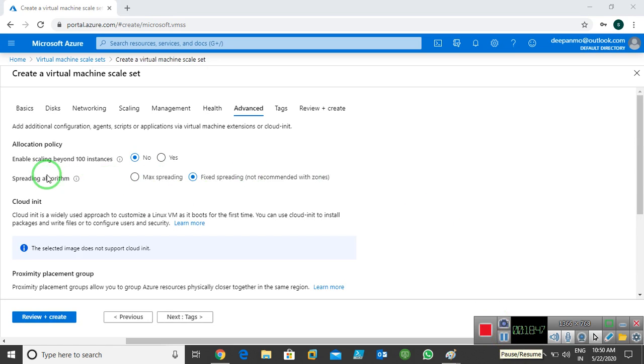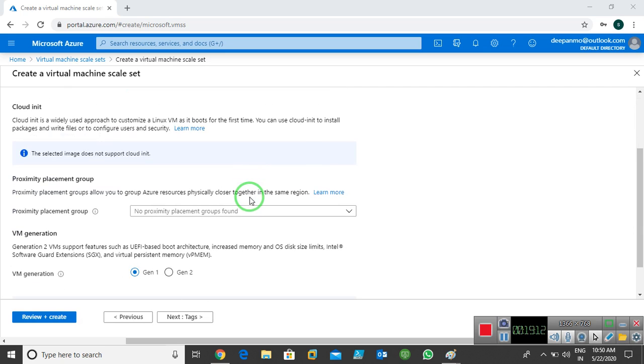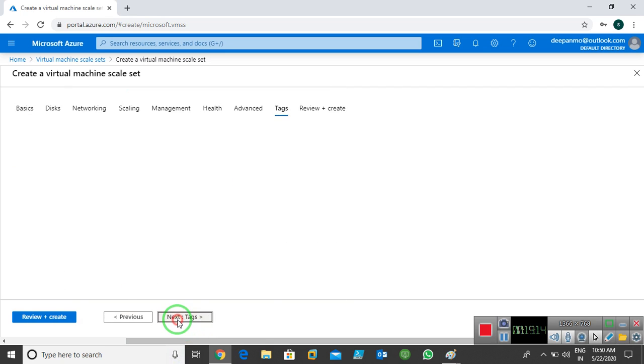Okay, so now they're asking about allocation policies, enable scaling beyond 100 instances. They say that if you want to allocate the policy to all 100 instances, you can click on yes. But right now I don't have 100 instances. I have only 2 instances, which means I have only 2 virtual machines. I don't want to deploy all this for 100 instances. If you have, you can go for that. Okay, fine. So now simply click on next.